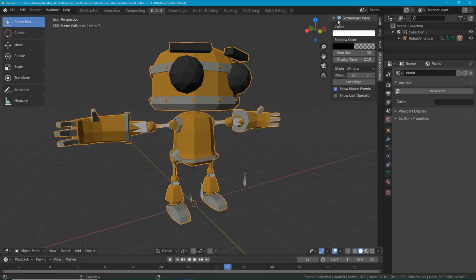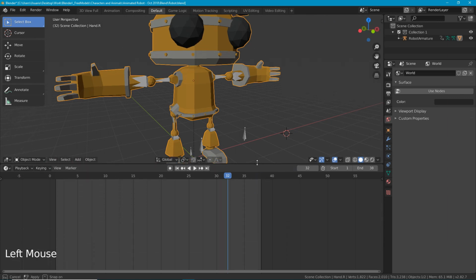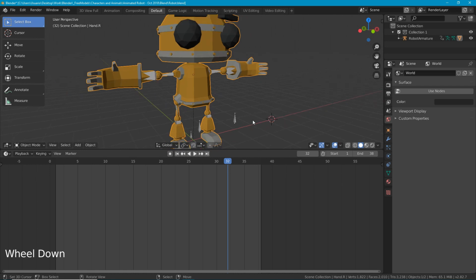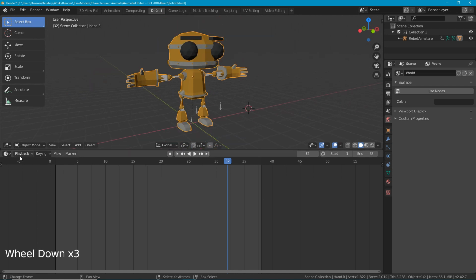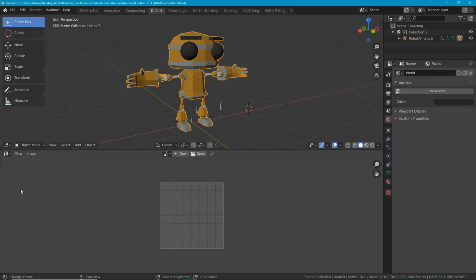To start UV mapping, we'll need a UV editor window. For that, we can just make the timeline bigger and replace it with a UV editor. After that, we can open our texture file.